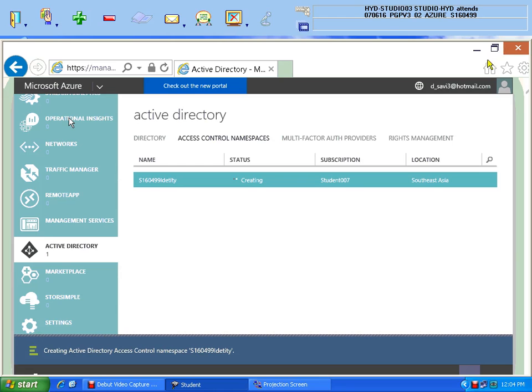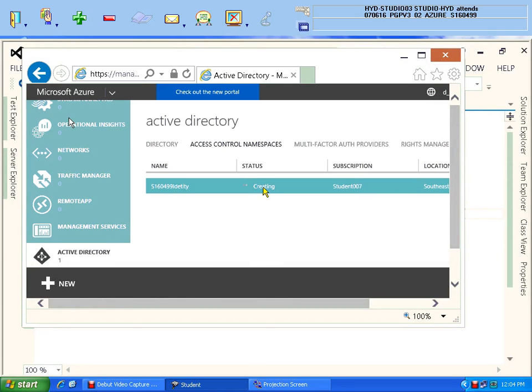Once it is created, you will get some options here for managing the access. There are some steps you need to follow. Each step I am going to tell you.